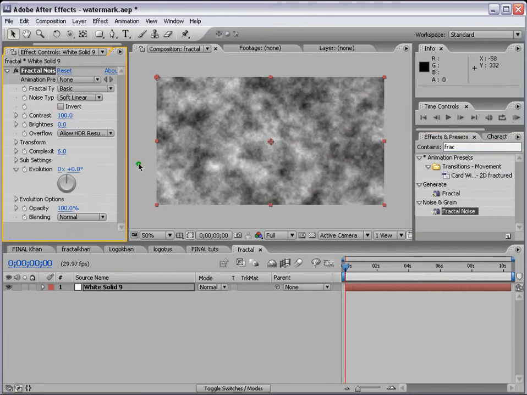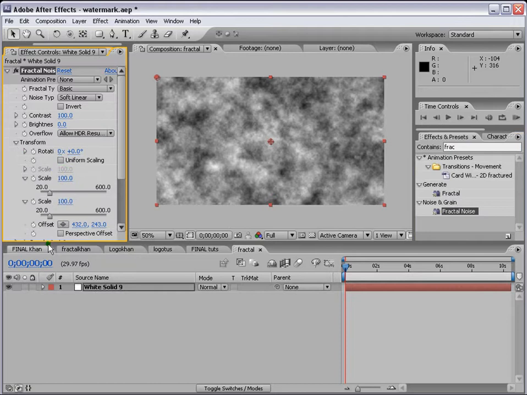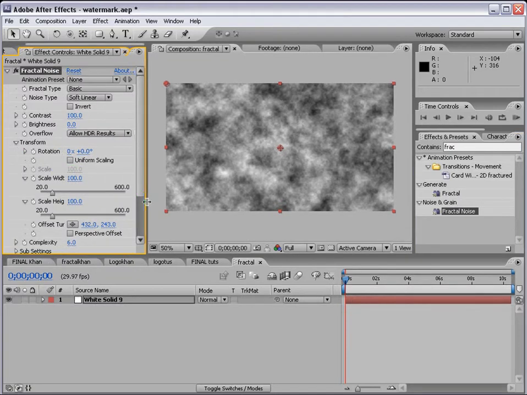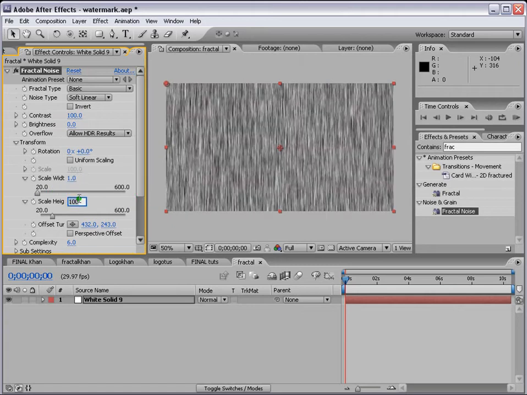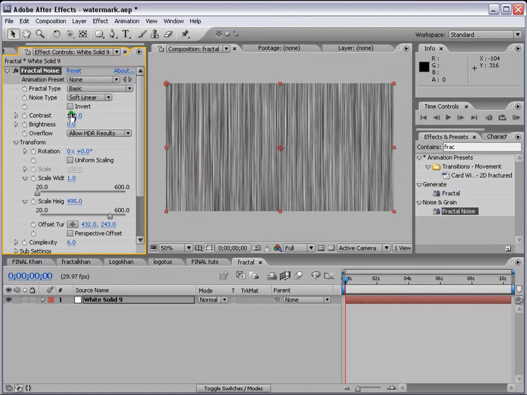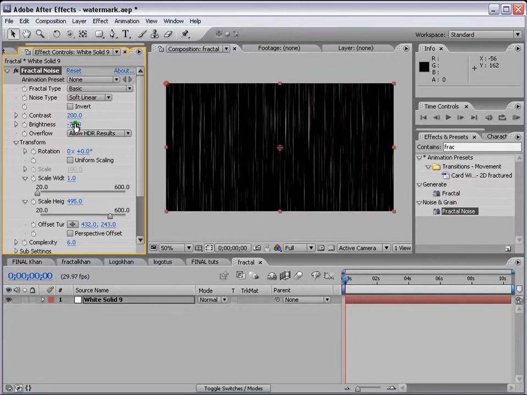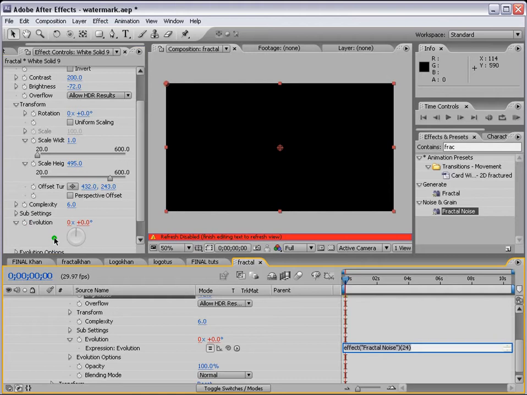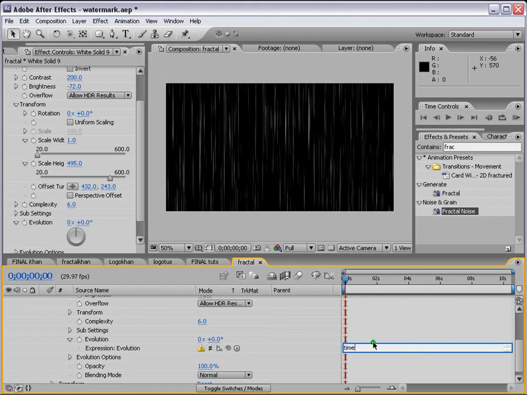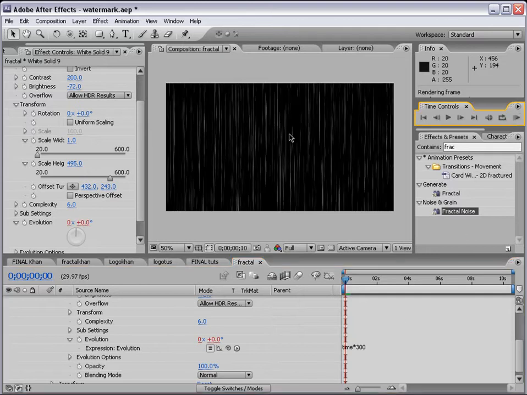And let's change a few settings here. We go to Transform and uncheck uniform scaling. We change this to 1 and this one to 495. And we change settings here to, let's say, 200, and this one to minus 72. We go to Evolution, press Alt and click on the Evolution stopwatch, and write a small expression, which is time times 300. So we got our evolution moving.